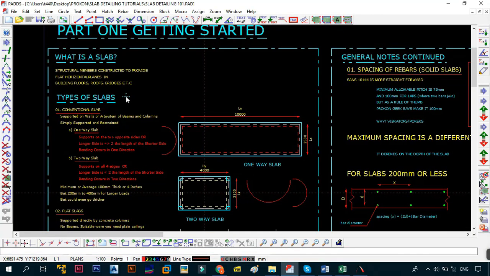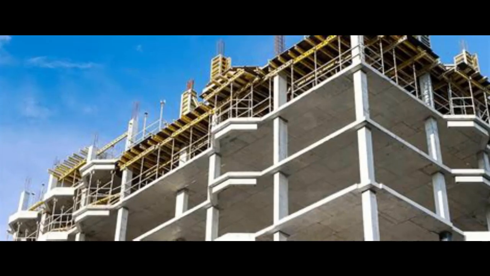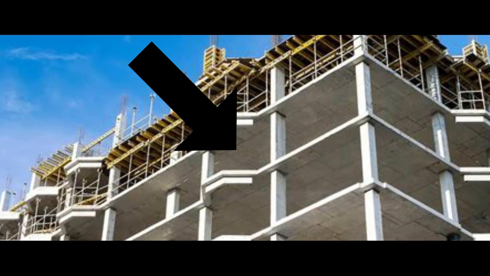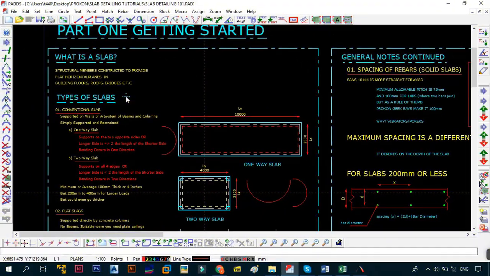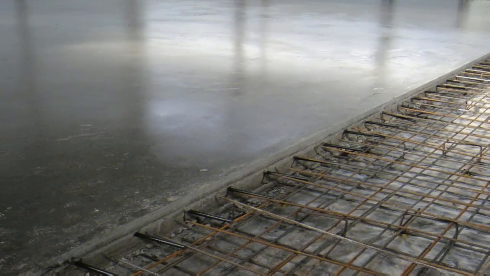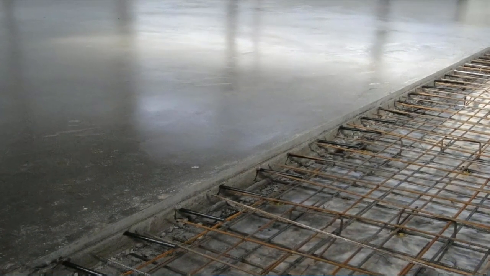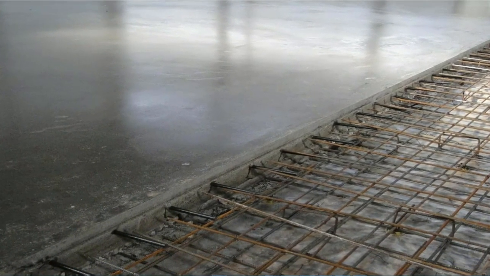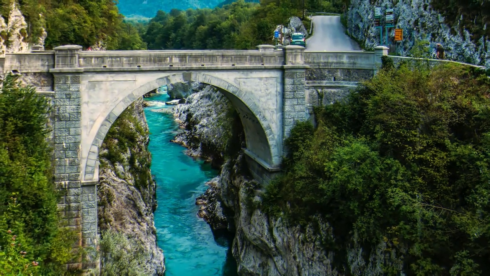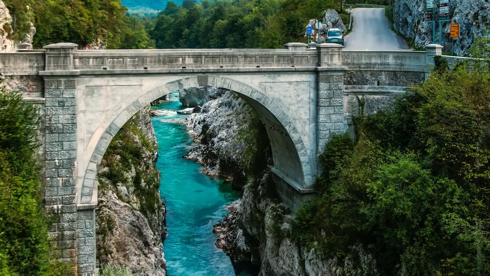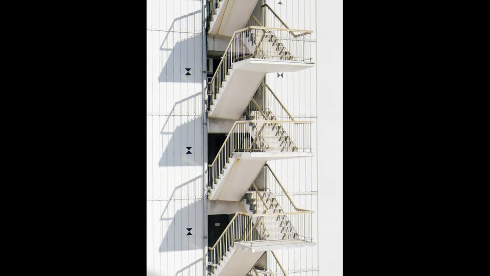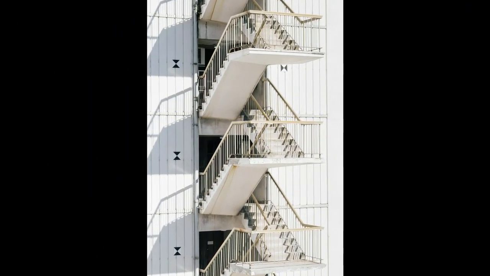So what exactly is a slab? Well, this is quite simple. A slab is any structural member that is constructed to provide flat horizontal planes, and this is in building floors, roofs, bridges, anywhere where you need a floor area where mostly you're going to be placing things, and it's in a horizontal plane, that is definitely going to be a slab for you. So your floors, your second floors, your roofs, bridges, whatever, look around you. Most of the horizontal planes that you see are going to be slabs, and even a staircase, the landing is treated as a slab, right?